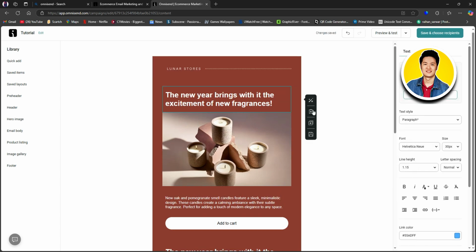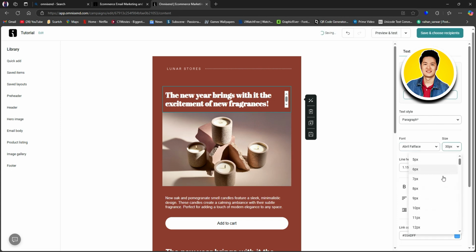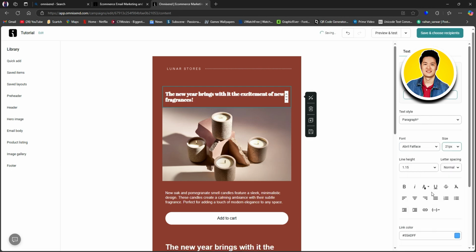And if you go over to the right panel, you will get to see all of these options to customize your text even further. So here on the font section, you can go through all of these options to choose a font that you like. And as you can see, the font has been changed instantly. And on the size section, you can go through all of these options to set a size for your text. So let's go ahead and choose a size that looks good.